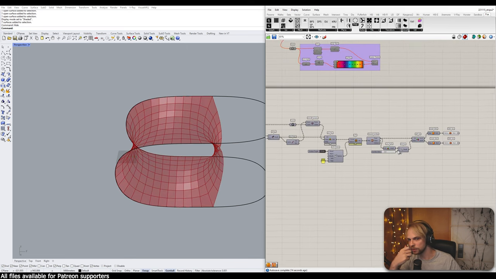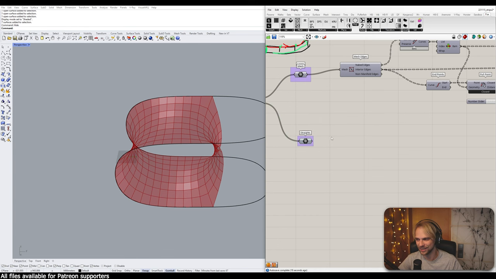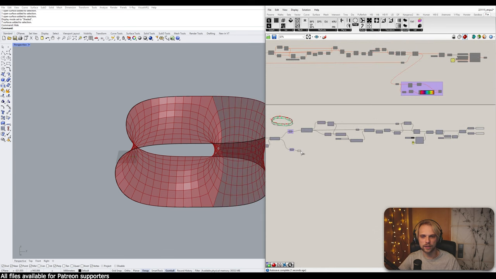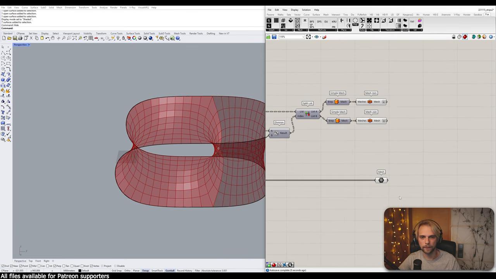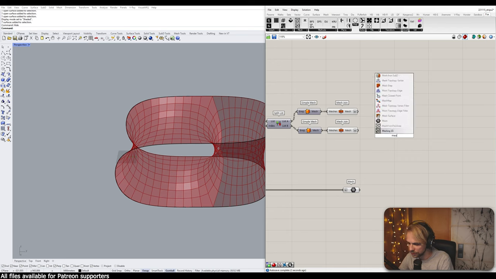So these are our loops, and let's find where the... yeah, there we go. That's our straights. So let's do a mesh component right here and drag the whole thing right here. Perfect. Okay. And just for the sake of it, just flatten this one as well. Okay, now we just do merge.